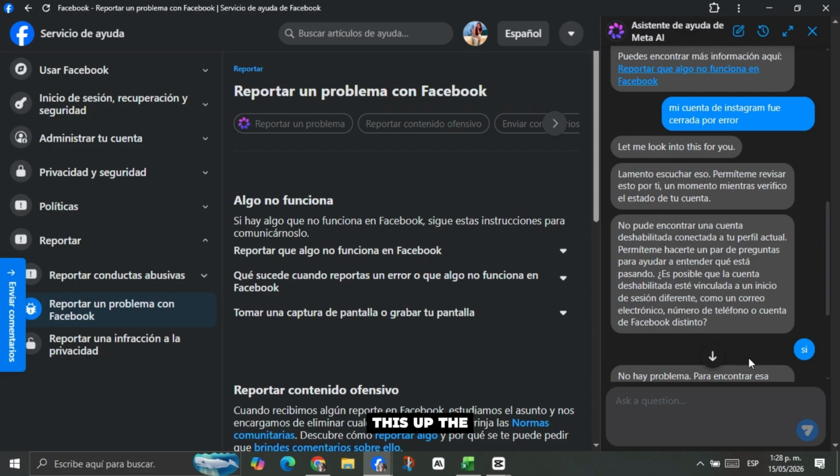So, to wrap this up, the best real method to appeal a disabled Instagram account in 2026 is usually submitting the normal Instagram appeal first, then using Meta Verified Support Chat through Facebook or Instagram to contact a real person. And honestly, that support chat method currently seems much more effective than only using automated forms, especially when you stay calm, professional, and persistent during the process.